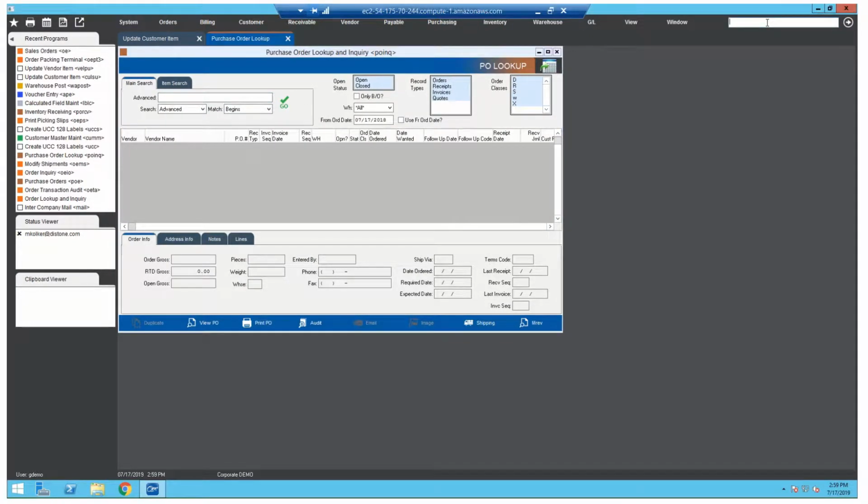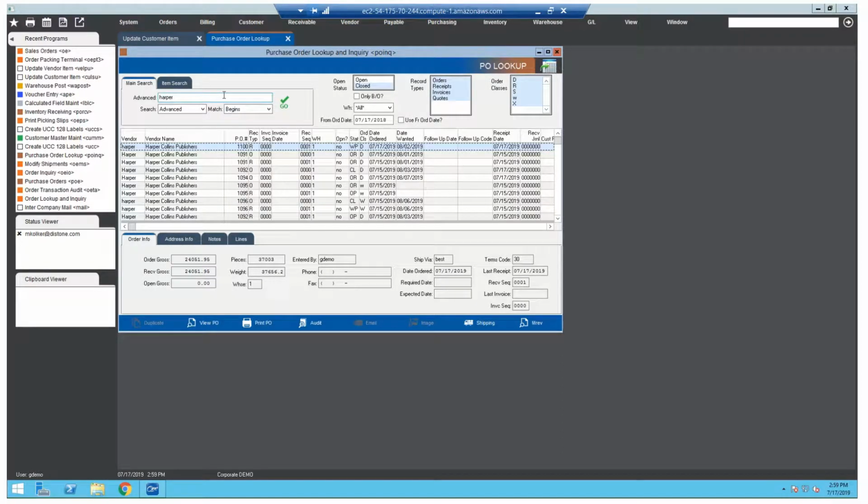If you notice, if you type in POI, it'll finish it for you. Then you can click it and it'll bring it up. This is purchase orders lookup. We can do open and closed, the order classes. So you could do closed only, and then we're going to look for Harper. And these should be all the closed ones.